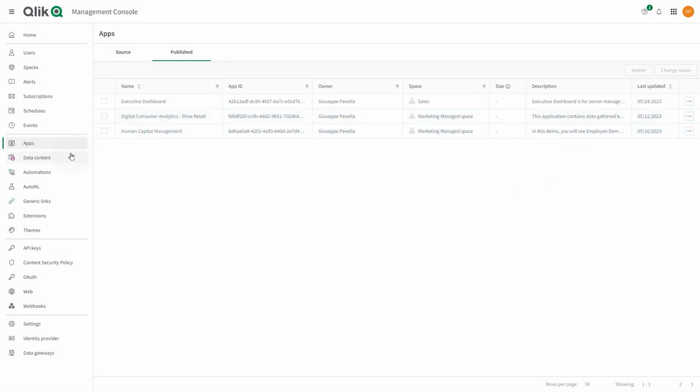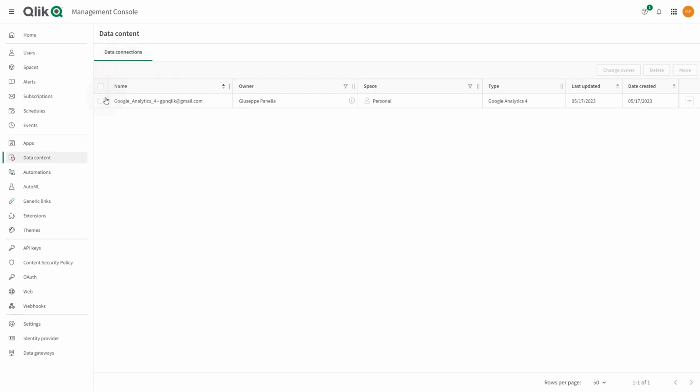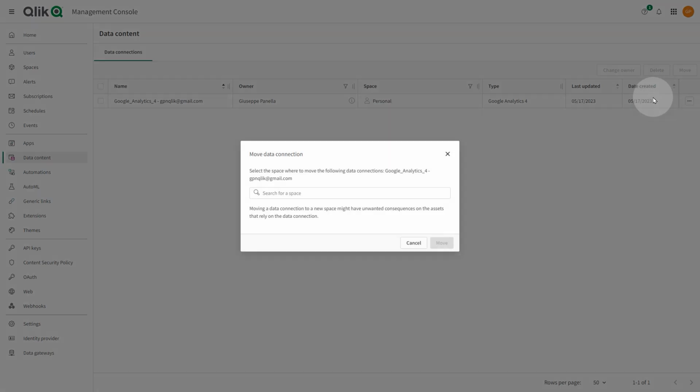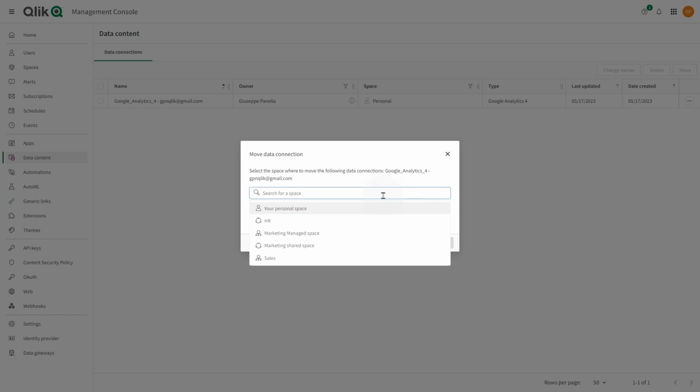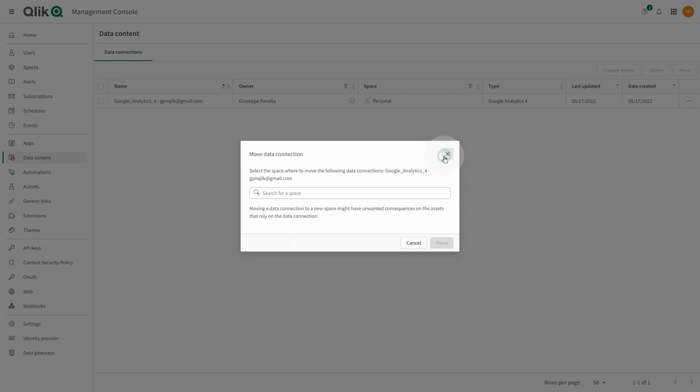In the Data Connections section, you can manage data connections. The Data Connections page shows data connections in the tenant with name, owner, space, type, and dates for update and creation. You can move data connections from a shared to a managed space and from a managed space to a shared space. A tenant admin, analytics admin, or data admin can move a data connection from any of the space types to which they have access to their personal space.